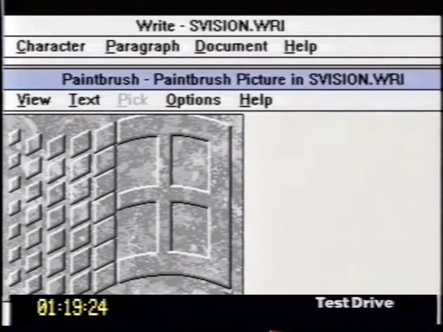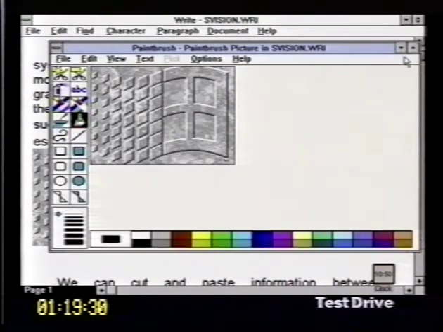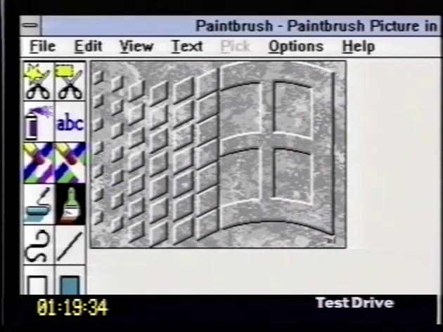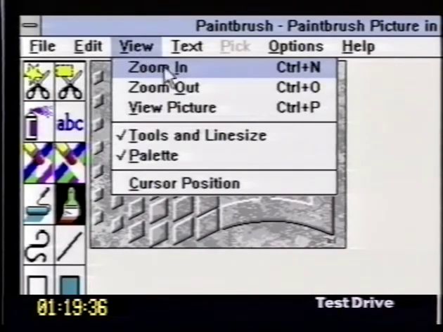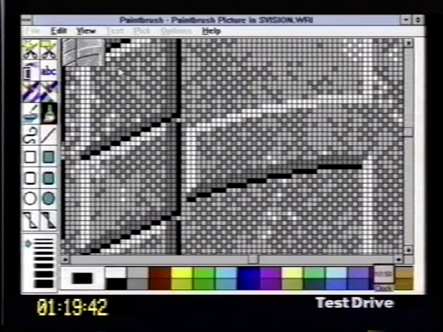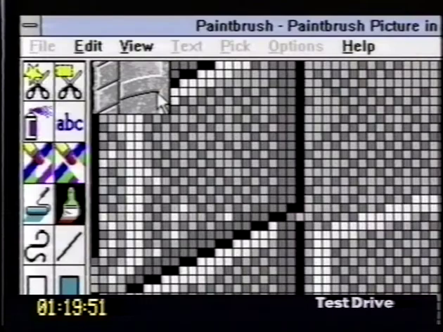You can see that we're still sitting within our Write document, but we've just loaded those paintbrush tools that created this picture originally. Let's say that we now want to make a change. I'm going to go to the View menu and zoom in on a particular piece of the picture, this one here, for example. Okay. And we can now see that element of the picture by pixel, which is all of the dots that go to make up that bitmap.